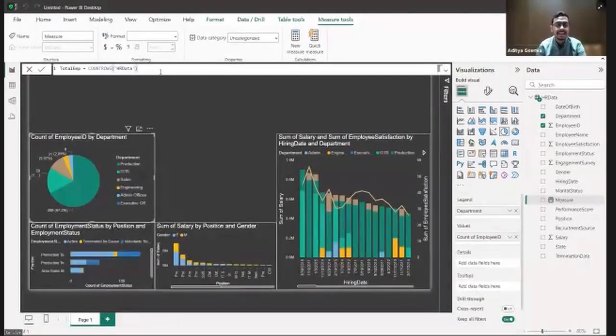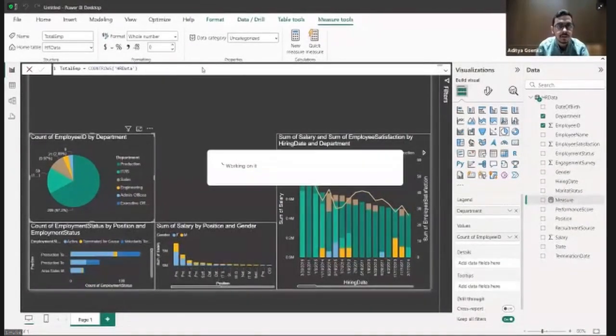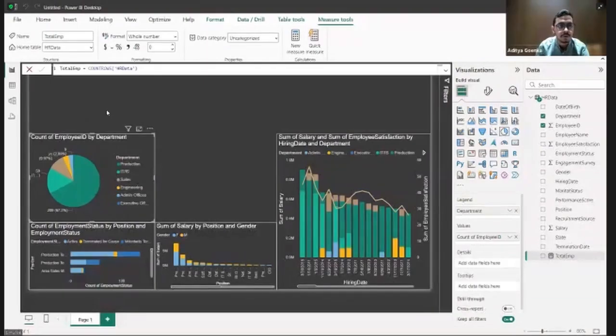So once you do this, it will create a new measure. I'll simply click on enter, COUNTROWS, HR data. It will create a new measure, a new parameter inside our Power BI. And you can see there is a calculator symbol over here, correct? So this means that this is a new measure which was not there when you uploaded the Power BI window, and this is something that you have calculated yourself.